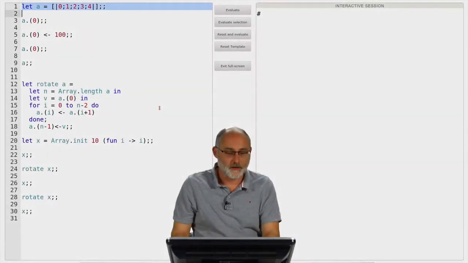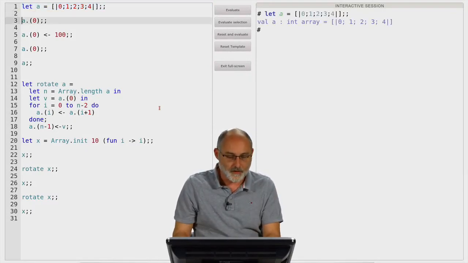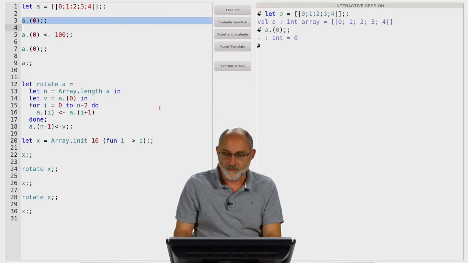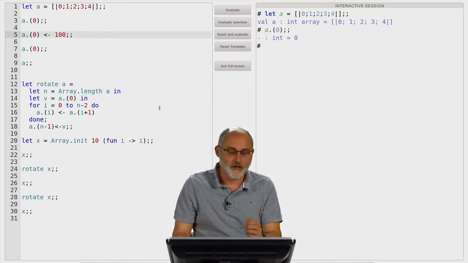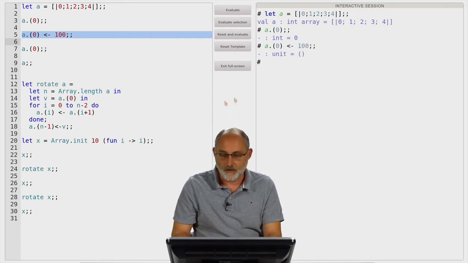Okay, so let's define again an array, 5 elements like this one. Of course, we can access the elements of an array, but now we have this new update operator, this reverse arrow, and we can use it to say that we want to modify the content of the first cell of the array, and we change its content by putting 100 inside it. As you can see here, the result of the operation is of the unit type, but there has been something done as a side effect.